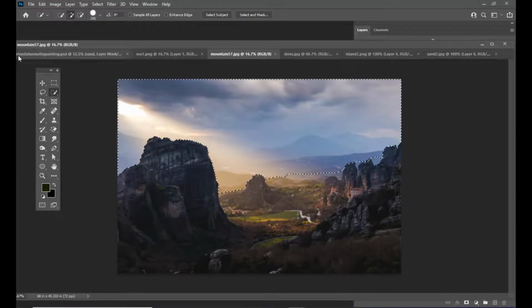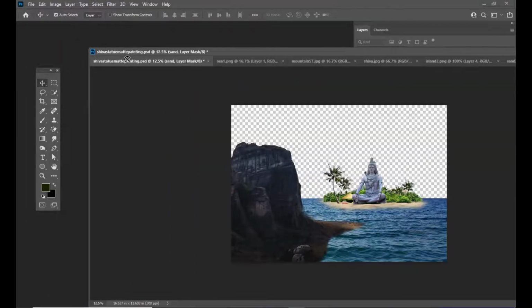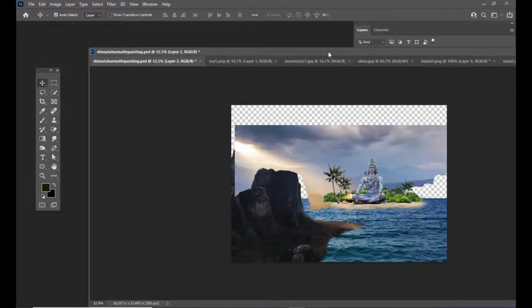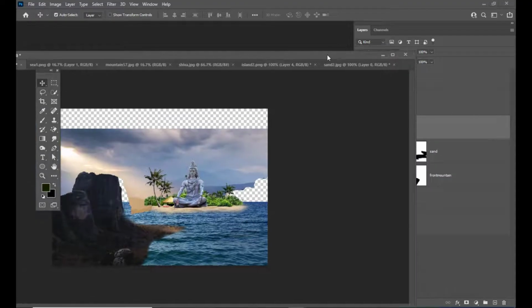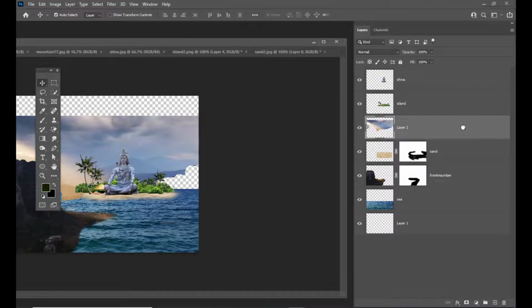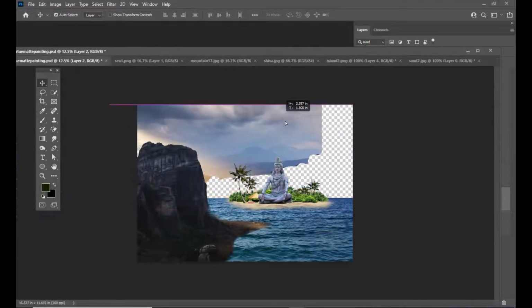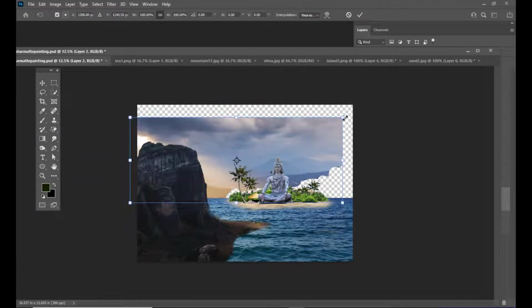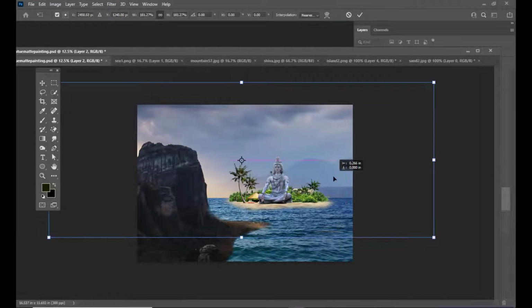So this much is okay. So now we will just simply drag this portion, and then we'll keep it here. So we want this sky to be behind Shiva. So we'll just drag this layer, and we also have to drag it below the sea layer. Right. So let's adjust it properly. Right, this looks better.